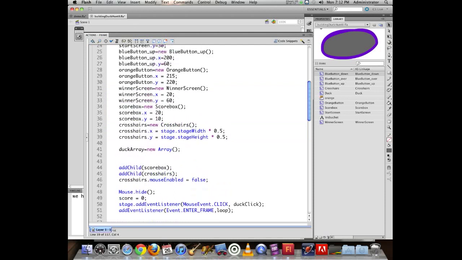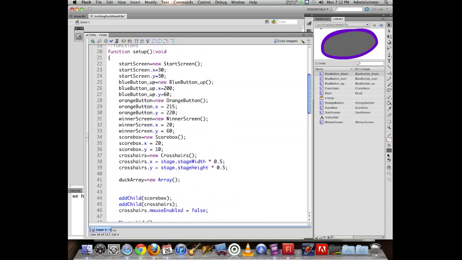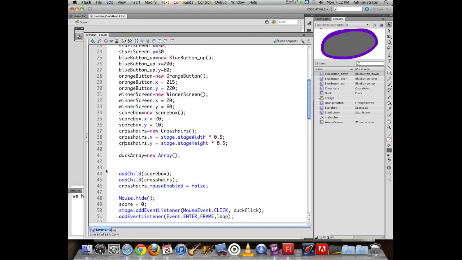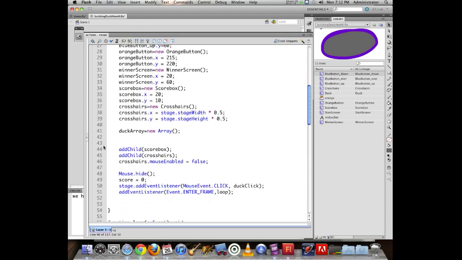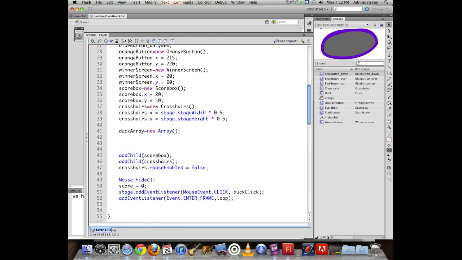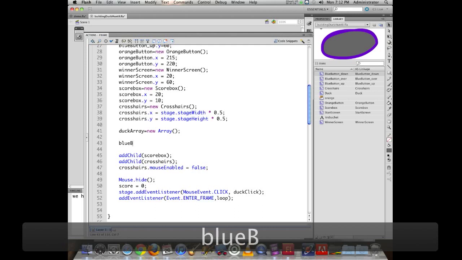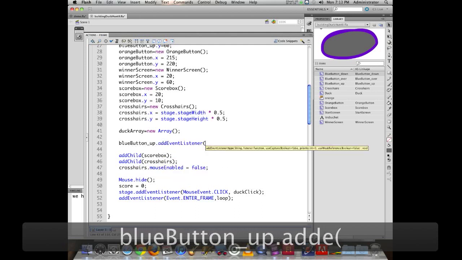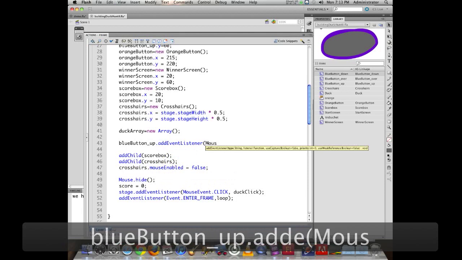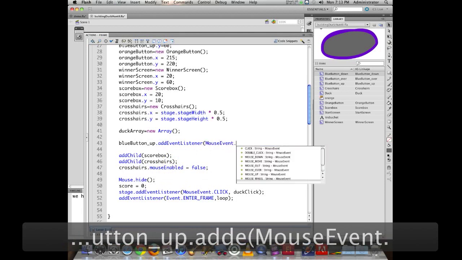So I have all of my visible objects here, the duck array, but all of this information is really the game. So we don't want that yet. That needs to be in kind of like a start game sort of function. So we're going to have to move that in a moment. But what I probably want is blue button, add event listener, mouse event dot.